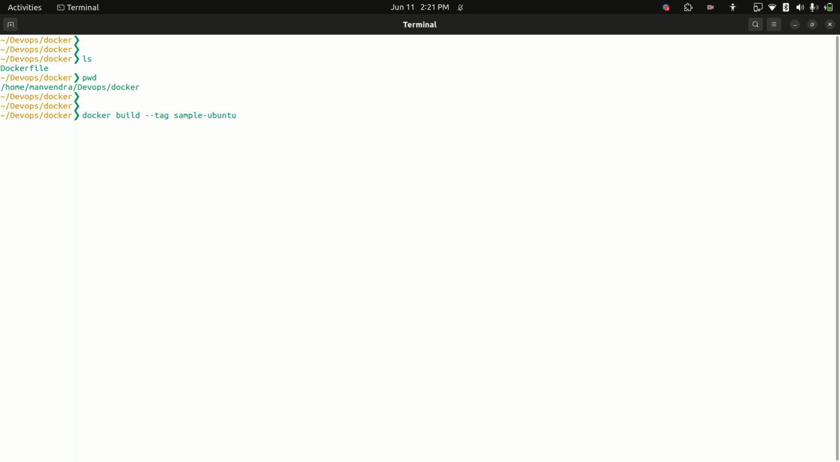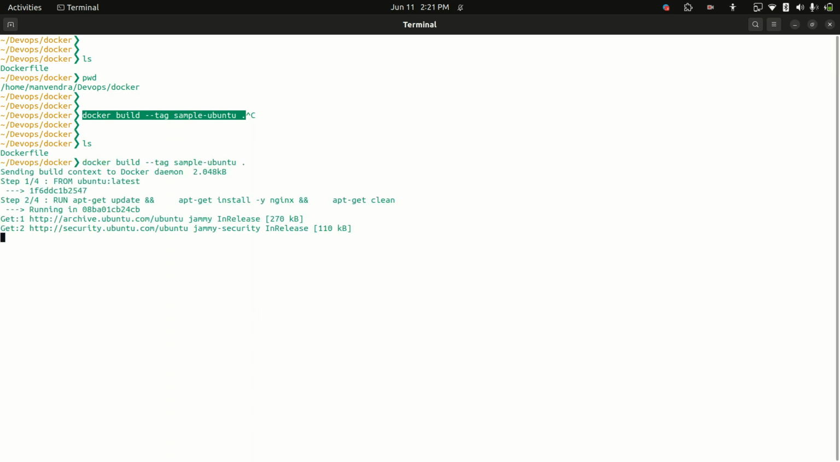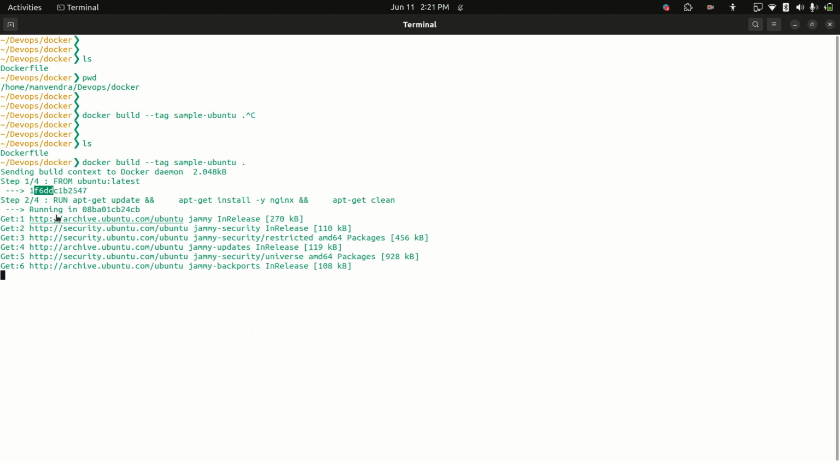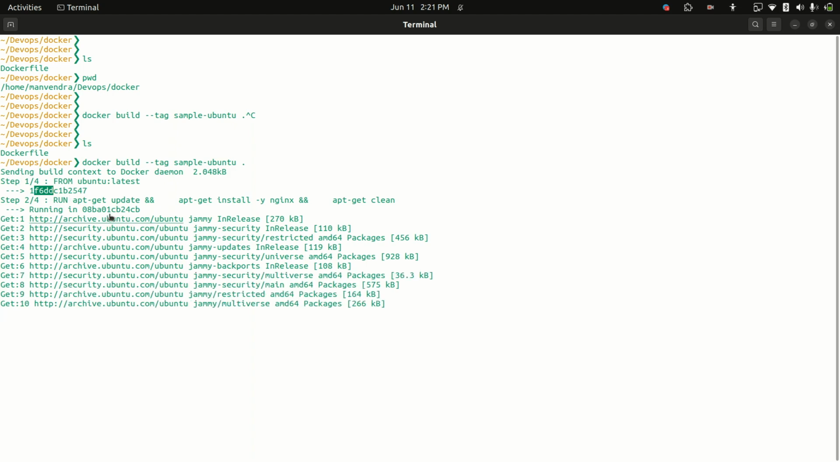This is the tag that I'm giving, and you need to provide the location of your Docker file's path, right? So here I'm giving a dot, which means I already have this Dockerfile here. You can see that I have this Dockerfile, so I'm giving this dot here. Once I do that, it is pulling that Ubuntu image, and then it is going to install all of the things that we have defined in the Dockerfile. So let it complete first.